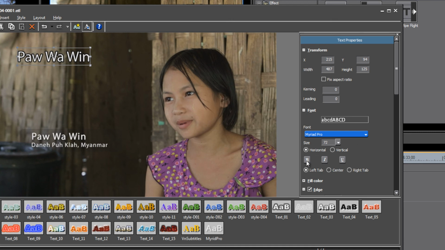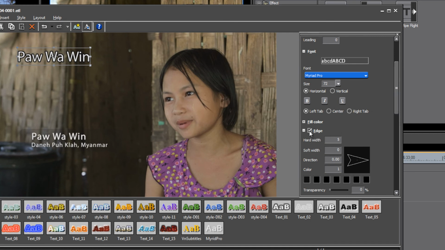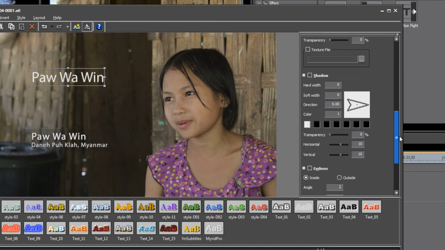However, we don't necessarily like the black border. And so here's where we can get rid of that. This little place where it says edge, you can unclick that. And that gets rid of the edge. But we do like to have just a little bit of a drop shadow on it. So let's add that. We can go down to shadow.